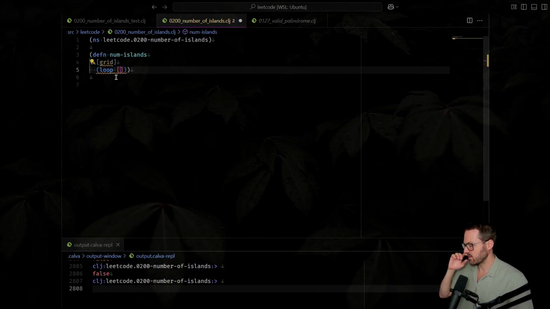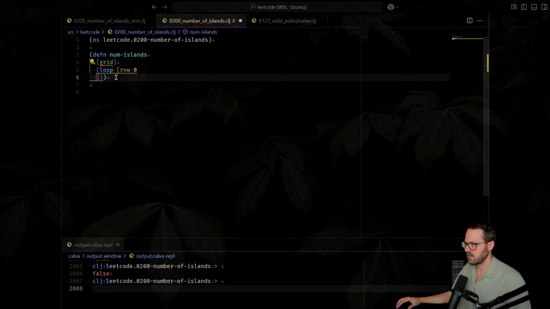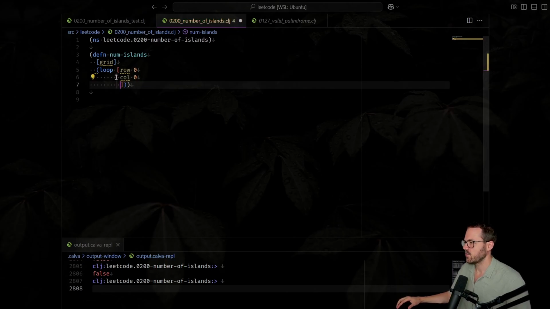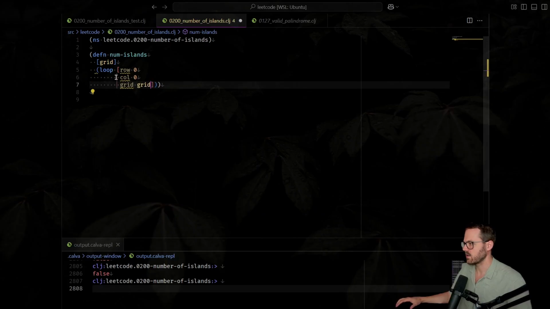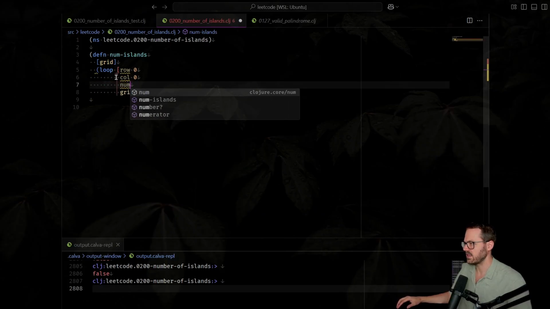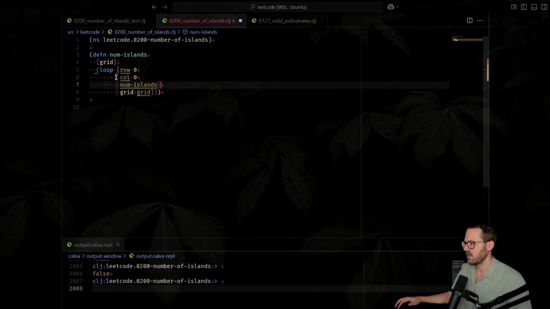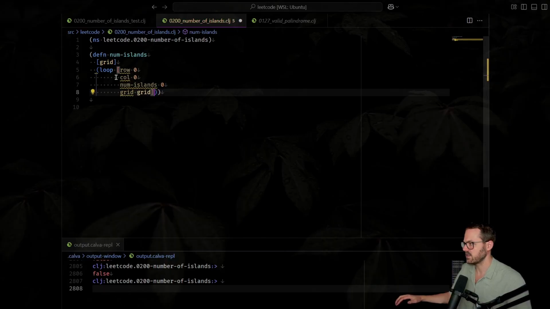And the things that we're going to loop through, we're going to loop through the rows, which are going to start at 0. We're going to loop through the columns, which are going to start at 0. We're going to go through the grid, which is going to be our grid. And as we are going along, we are going to be counting the number of islands. So we can do number of islands, and that's also going to start at 0.